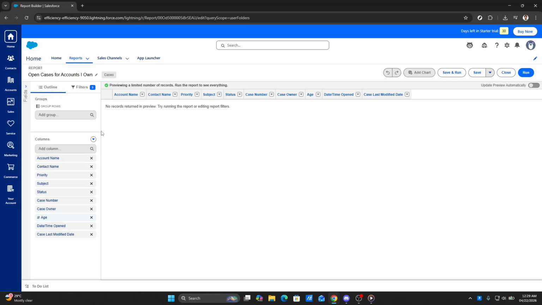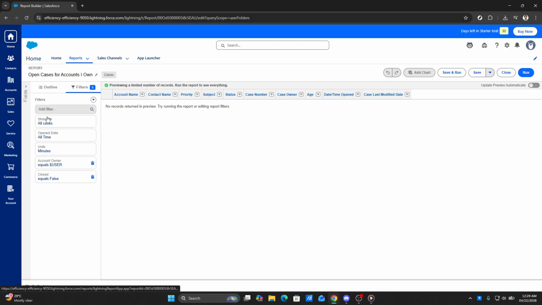With the report now in edit mode, look over to the left-hand side menu. Here, you'll find the option labeled Filters. Click on it. This menu is where the magic happens. It's where you can refine your data and improve the accuracy and relevance of your report.